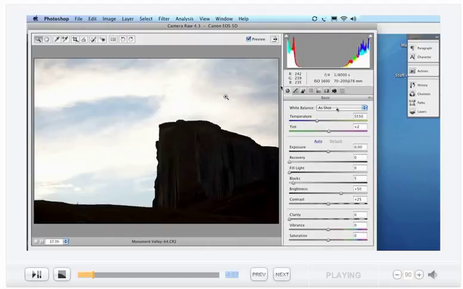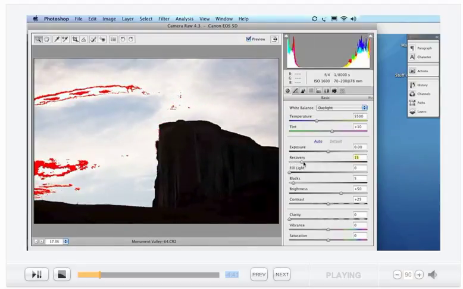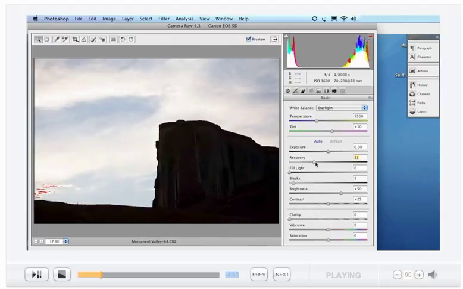The white balance is okay. Let's set it to daylight, which is probably pretty much like what it was shot in, right? Now, let's go to recovery. Let's turn on the warning to see where we're losing detail. Wow, losing a ton of detail in the sky. Let's see if recovery can fix it for us. Yes, it can. Recovery does a nice job.